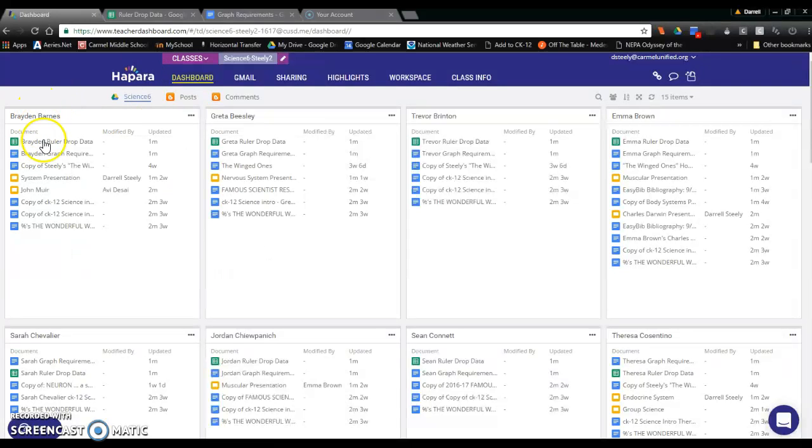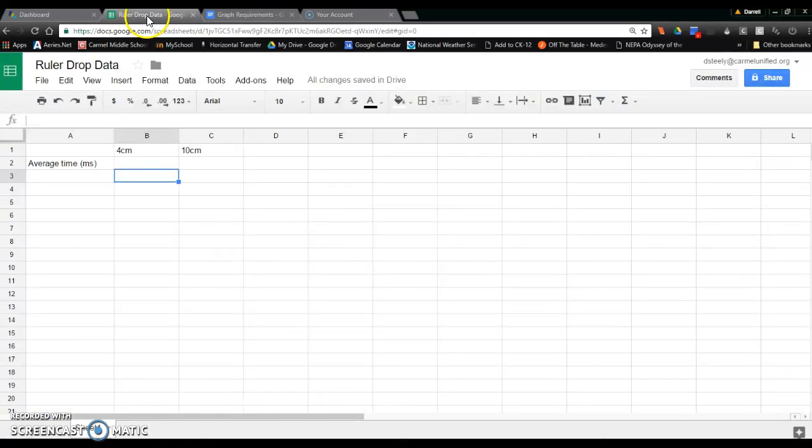So first of all, open up this spreadsheet called ruler drop data, and it should look something like this. And notice it has 4 centimeters here and 10 centimeters here, and average time. So we put in our average time for these two variables. Notice that everything was the same in these experiments except for the independent variable, and that was the distance the fingers were from each other. So let's say for 4 centimeters we got 160 milliseconds. Now, only put down numbers in these things because it only can graph a number. And so for 10 centimeters, let's say we got 200.